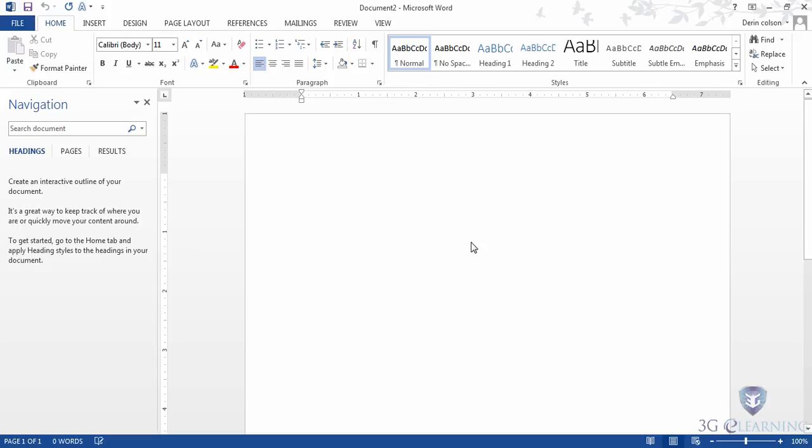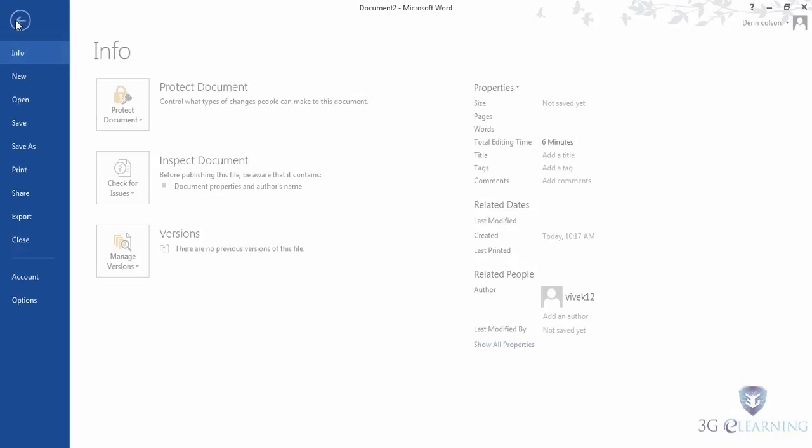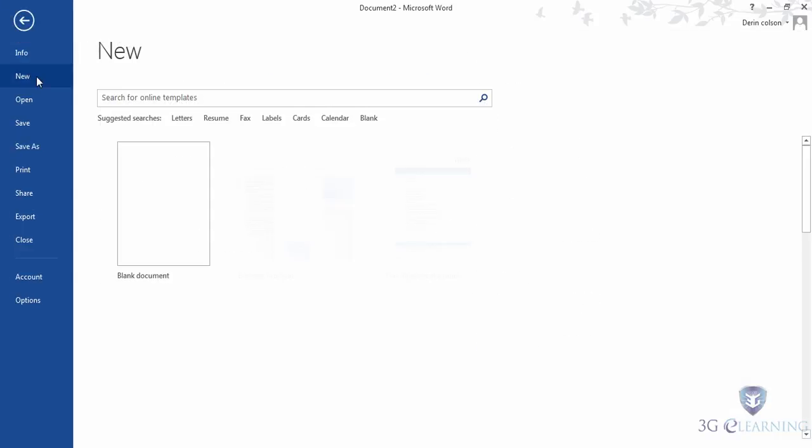Whether you're creating a new document from scratch, a new blank document, or a fancy calendar, brochure, envelopes, labels, in any of those scenarios, you'll be using some form of template. So we can look at creating new documents now using templates. To do this, of course, we can go to the File tab and then select New down the left-hand side.